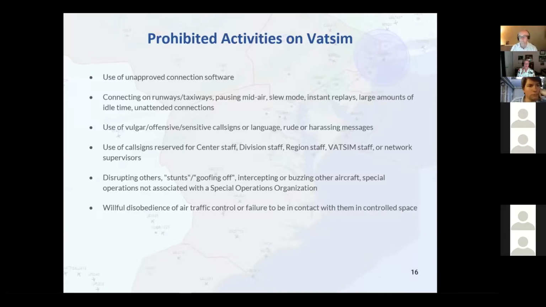Common sense for us, you can't use vulgar, offensive language. I don't think you would use vulgar, offensive language when you're talking to Raleigh Approach, so the same idea goes here. We talked about call signs. There are reserved call signs. I think if we just use our N numbers, we're good.